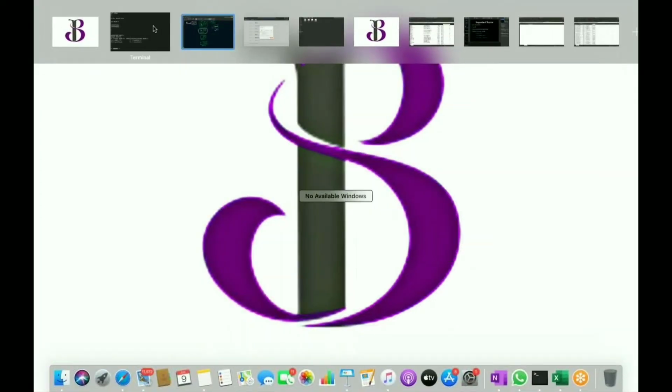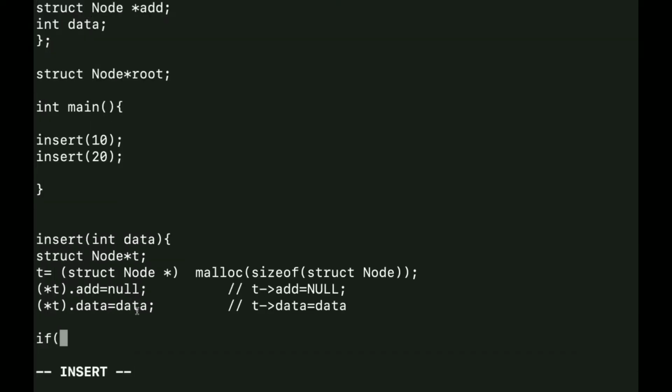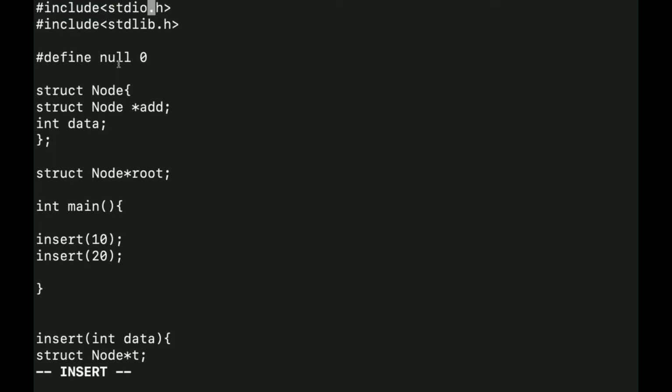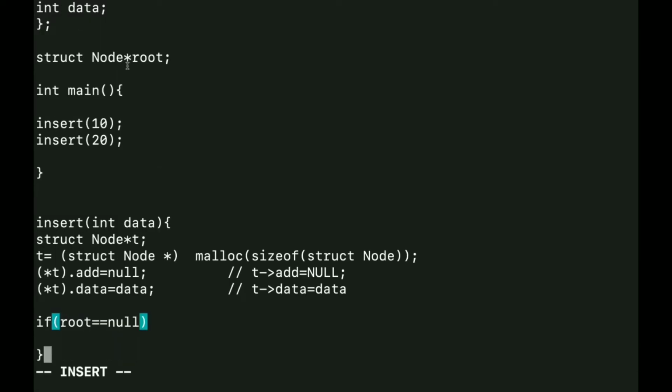So I'll come here and check: if root equal to null. It is my own null I have created, right? We have defined null equal to 0. So I'll open this and close this, and I will assign the root value. I'll write root equal to t. Whatever is in t will come and go into root.